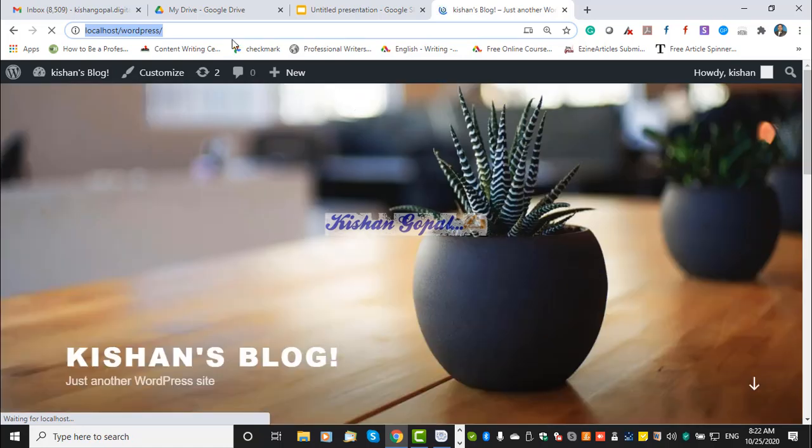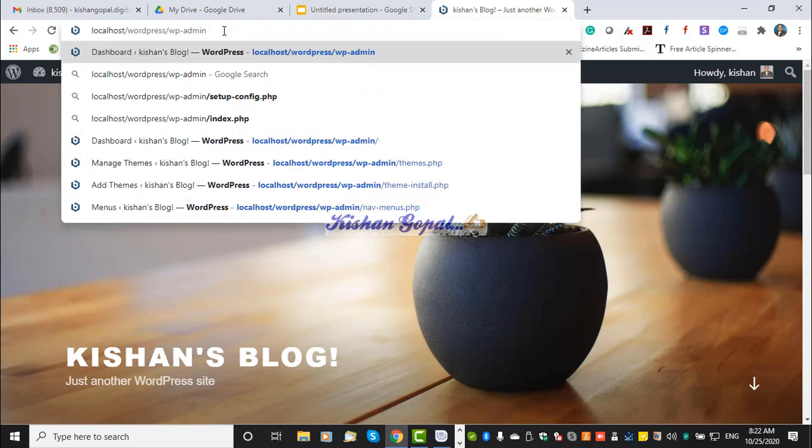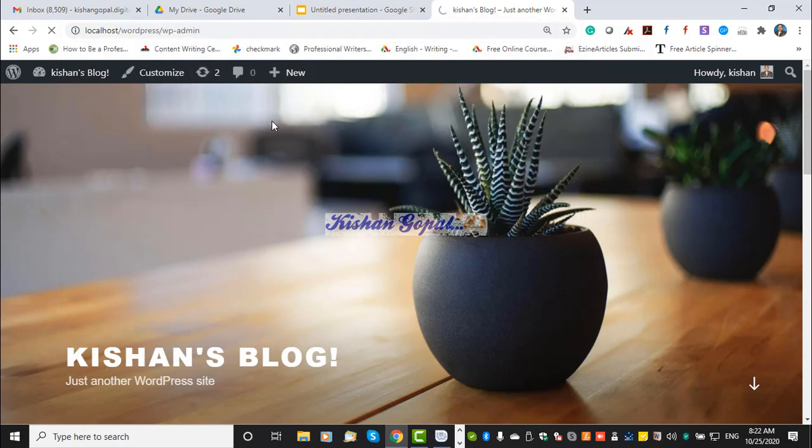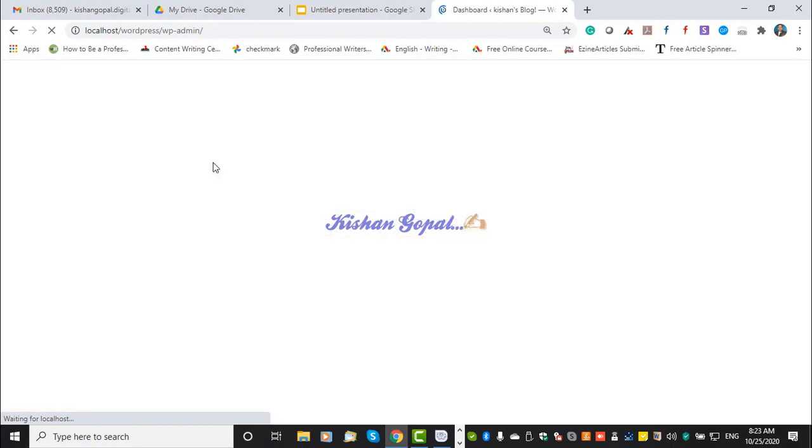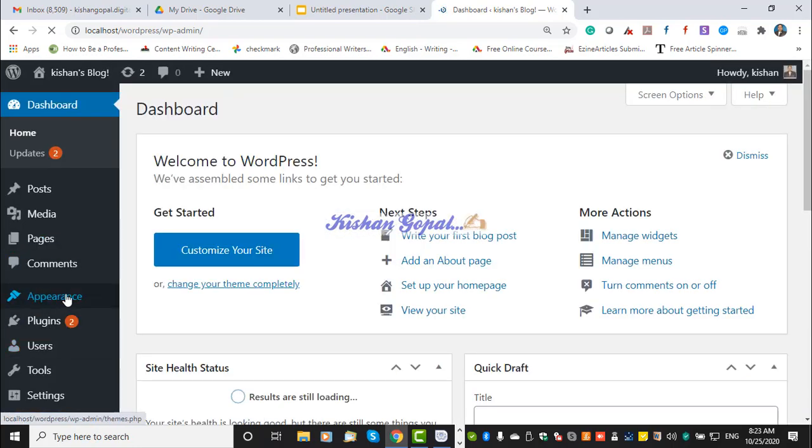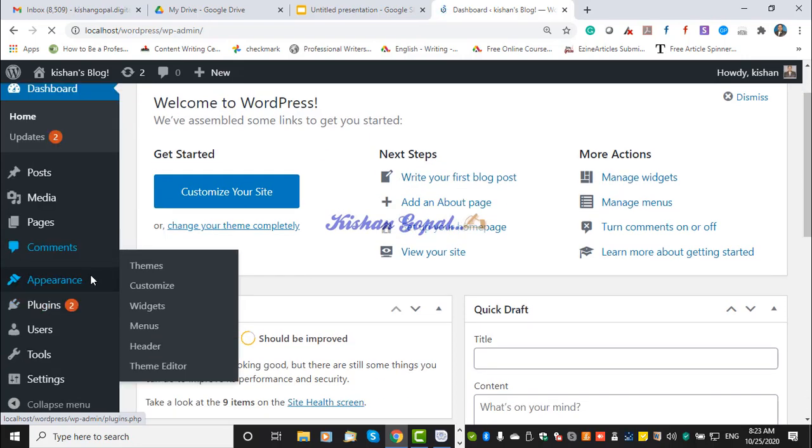So this is the front end of our WordPress. We will go to the back end of our WordPress. Today our first topic is to understand menus. We will find menus under the appearance section. Once we land on the dashboard of WordPress, you can find menus under the appearance section. If you click on it, you will get these options. Under this, we will click on menus.